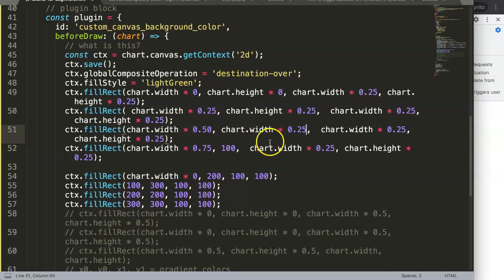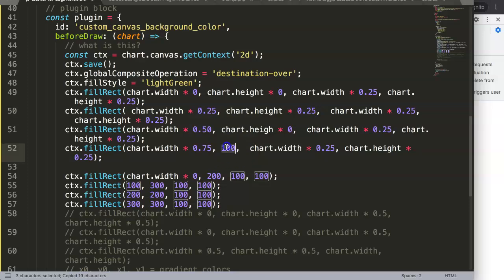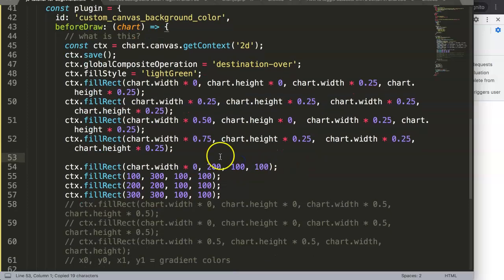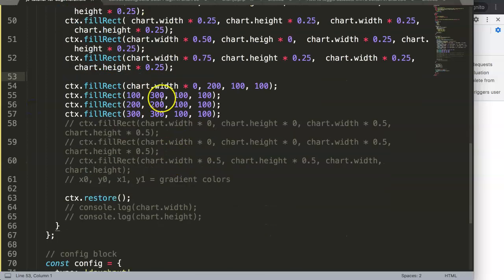0 will be equal to height 0. And the other one will be equal, 100 pixels is 25% of the height. Alright, now we have that. Let's save this and refresh. You can see now we have everything except that we still have some work to do here, but don't worry, we're going to do this one.